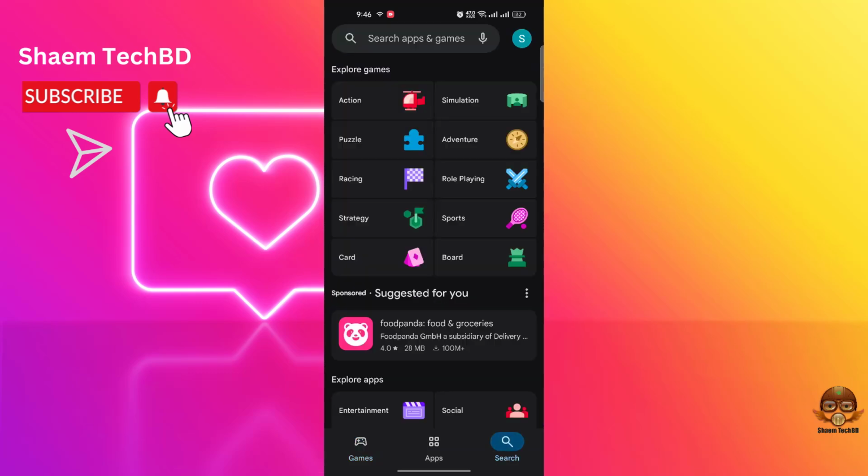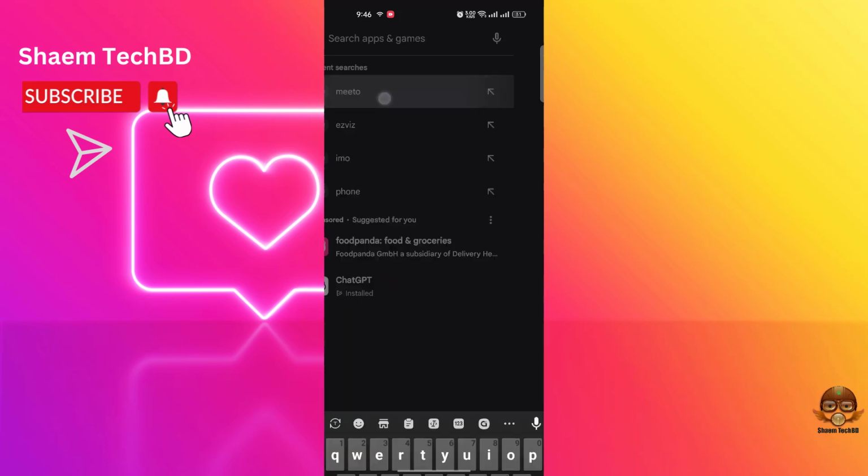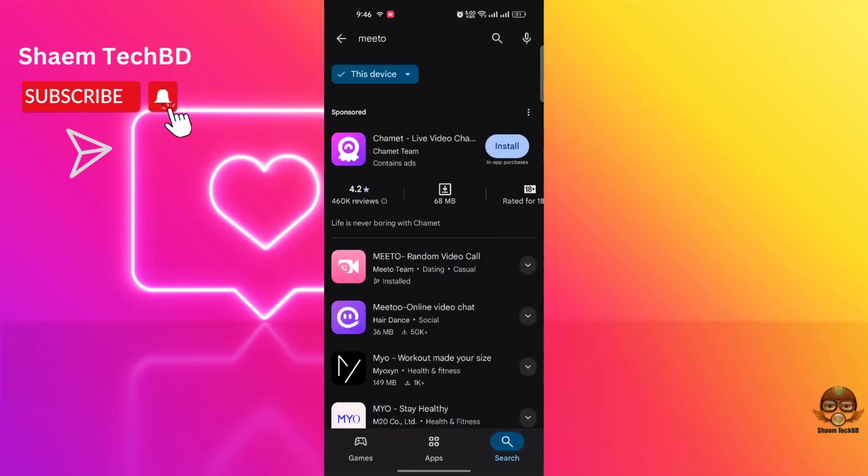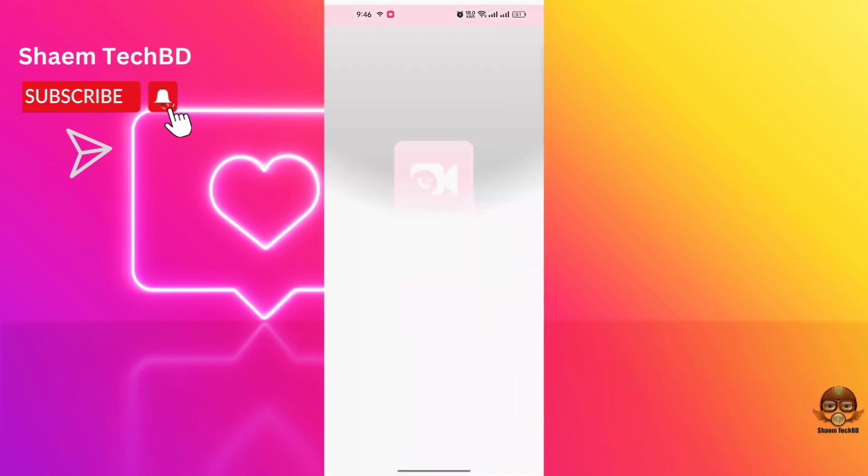Click the search bar, then type MEETO app. Click the MEETO app. If you get any update, please update. Open the MEETO app, then log in to your account.